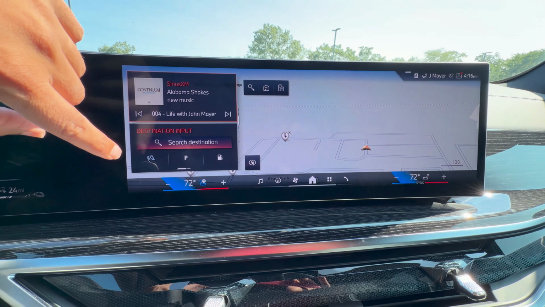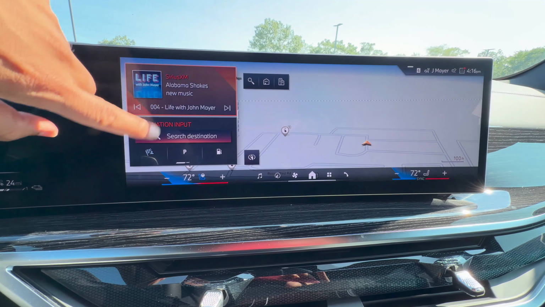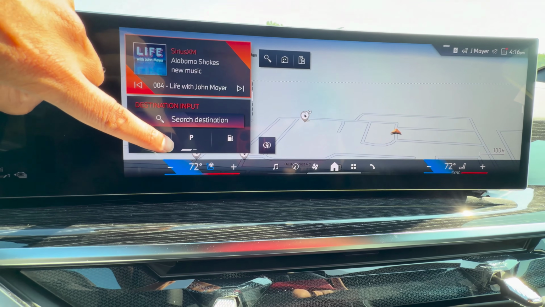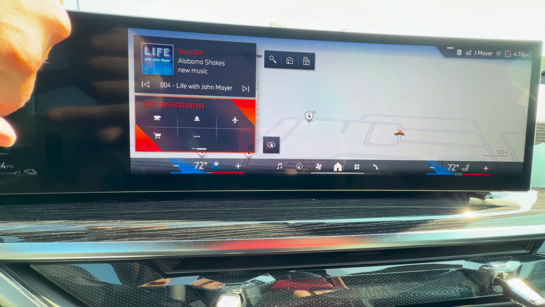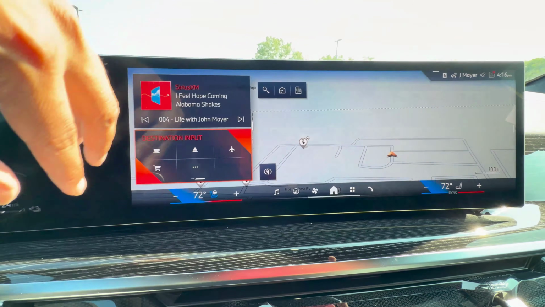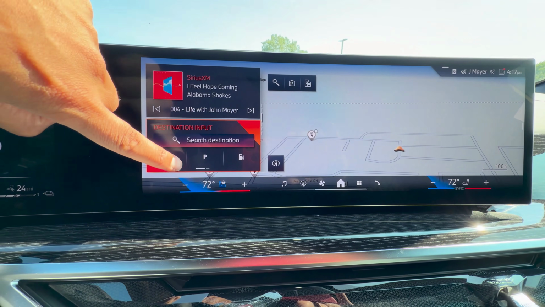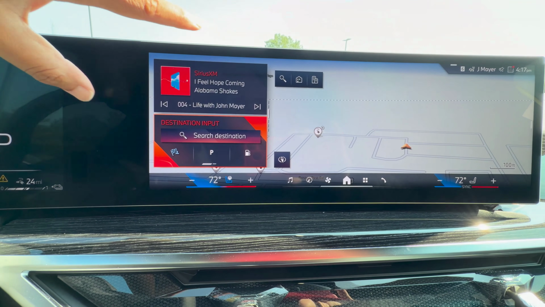Also, another thing to mention with these widgets is we're going to be swiping up and down, but keep in mind that whenever you see a white line right down here, if you swipe to the left, it can actually give you some more options for that widget as well. So keep that in mind if you see this little white line on these widgets.